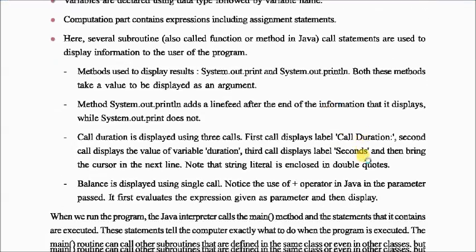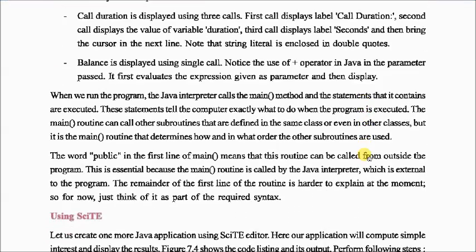Call duration is displayed using three calls. The first call displays the label call duration. The second call displays the value of the variable duration. The third call displays the label seconds and then brings the cursor to the next line. Note that a string literal is enclosed in double quotes. Whenever you want to print a text or message or any kind of string, it should be enclosed in double quotes.